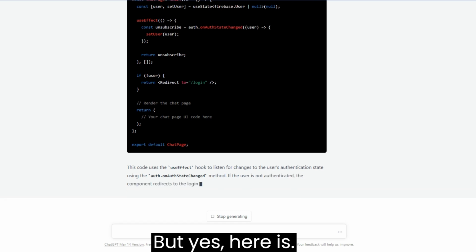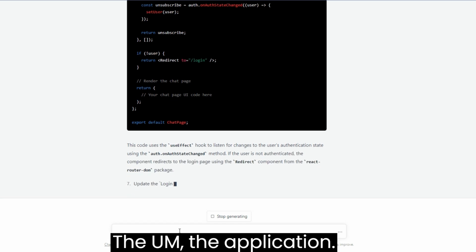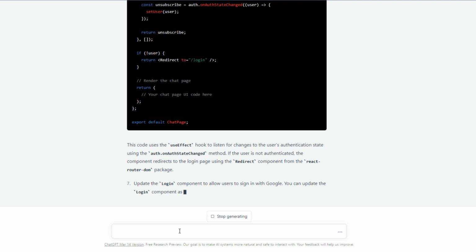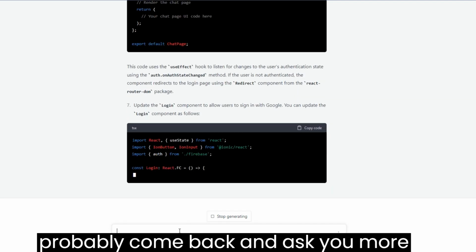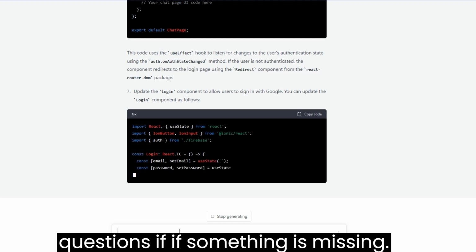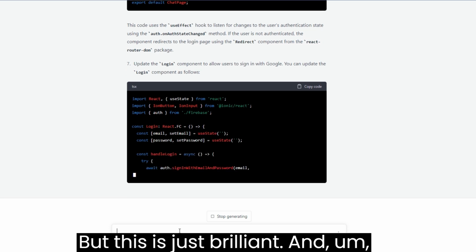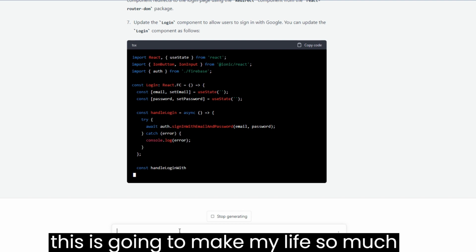But yes, here is the application right here, and I can probably come back and ask it more questions if something is missing. But this is just brilliant, and this is going to make my life so much easier.